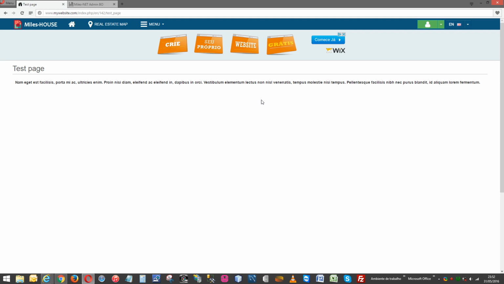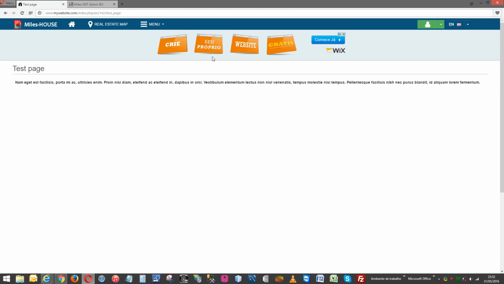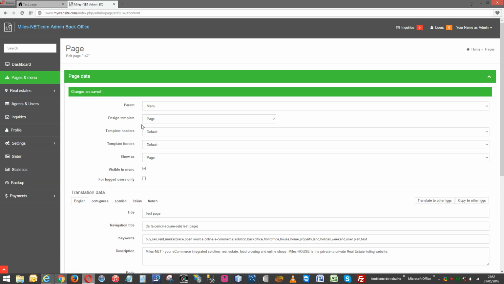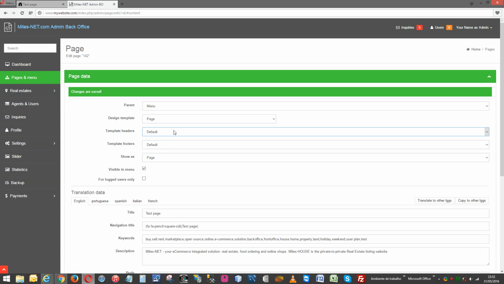There you are. So this is the first page we saw, naturally. Now, this page has no header. So we can come here to the header. The default, when it says default, means that the MilesNet admin back office will use the header and the footer which is coded on the template. So this is a page, and on the template there's no header. So once you put here default, it will appear with no header.